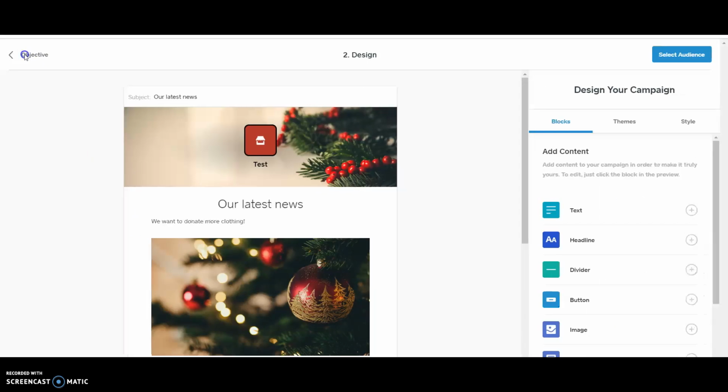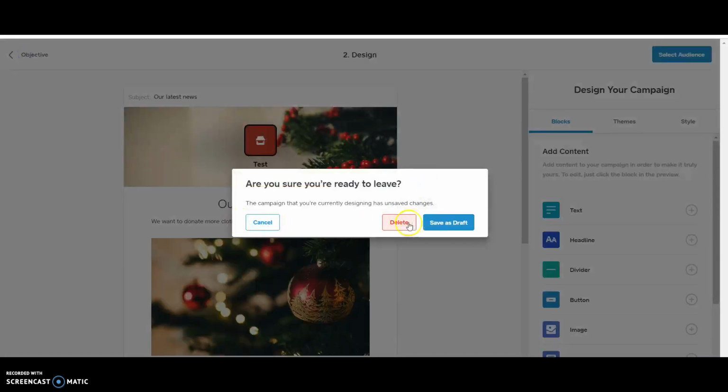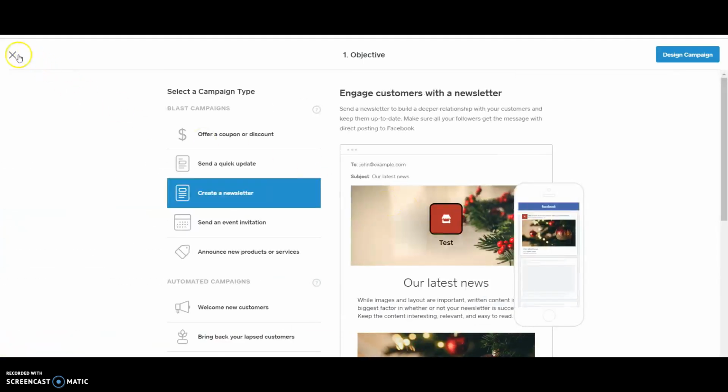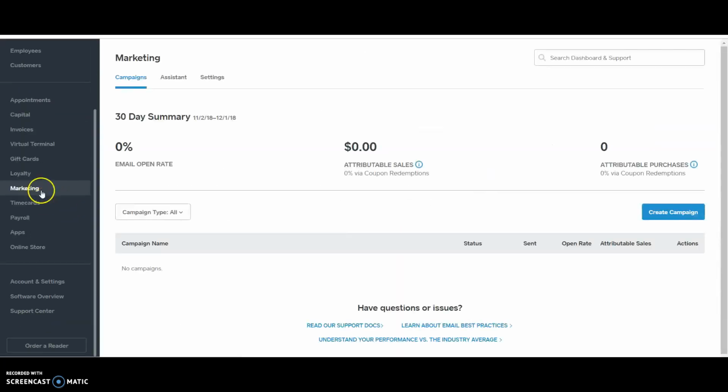Square is a pretty much free option to track inventory, and if you would like to use it as a marketing tool as well, you can just pay $15 a month for that. And that is pretty much it in terms of learning how to use Square.